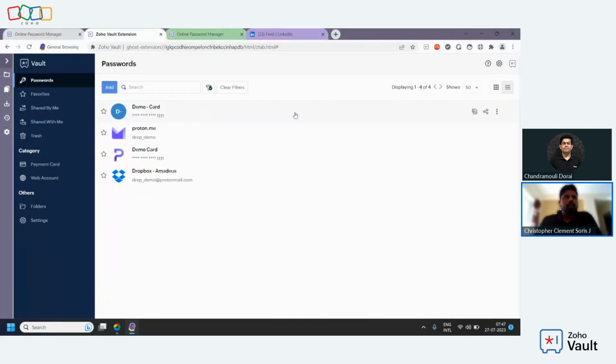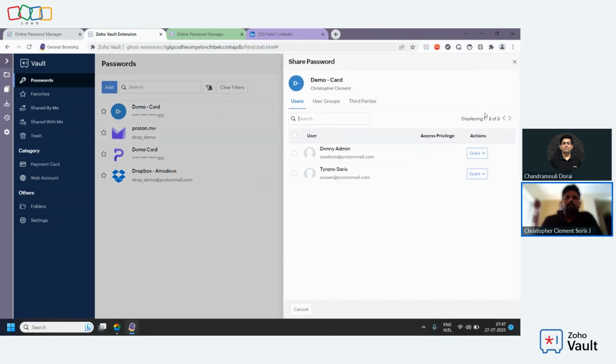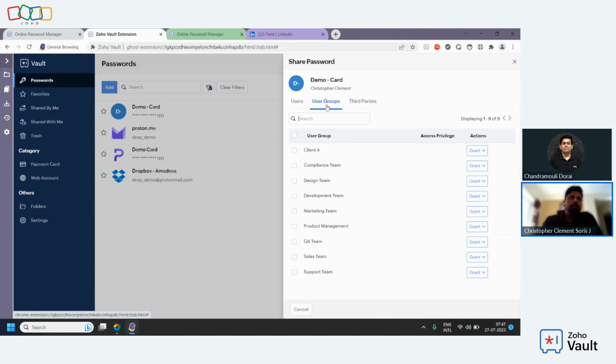And now this payment card information can be shared with other team members in Zoho Vault. You can share this with individual users, or if you want to share it with a team, then you can navigate to the user groups and share with a specific team in Vault.